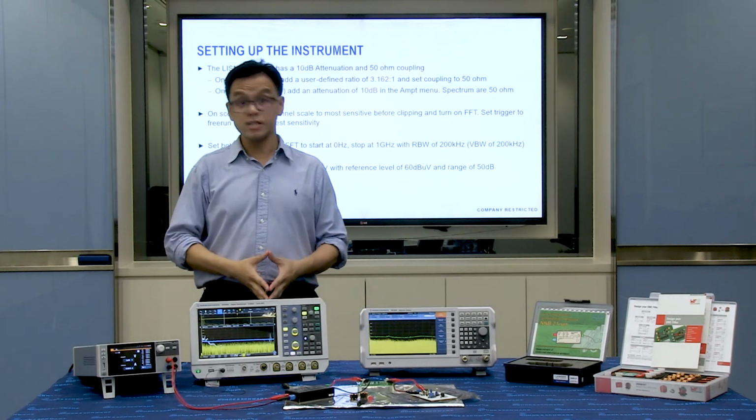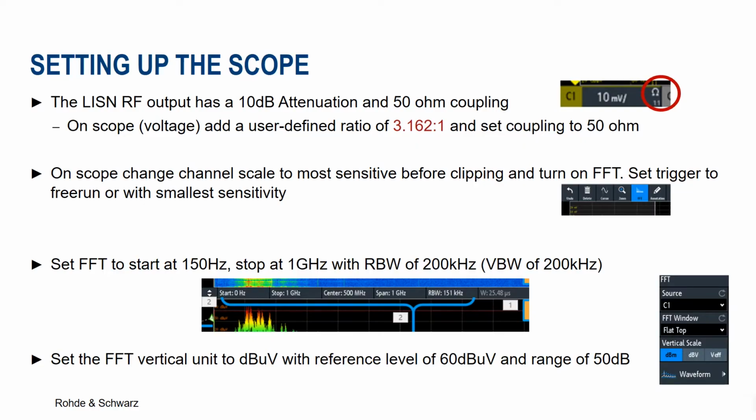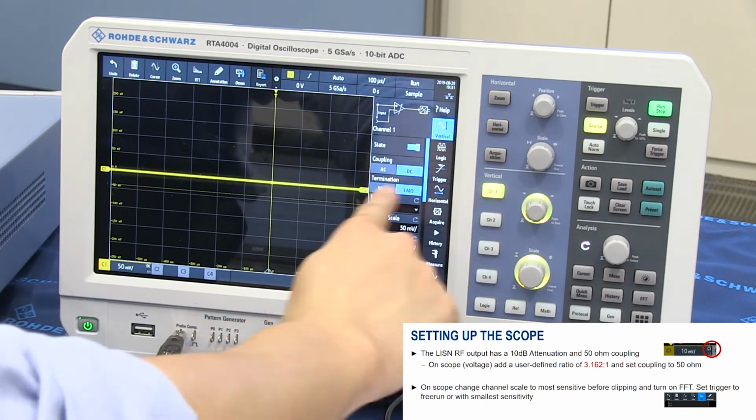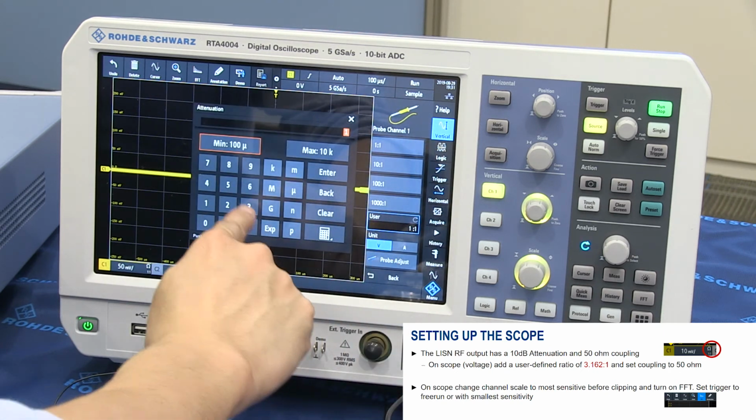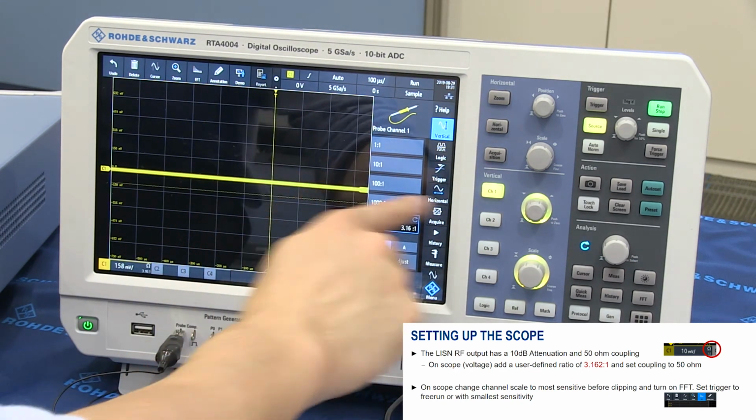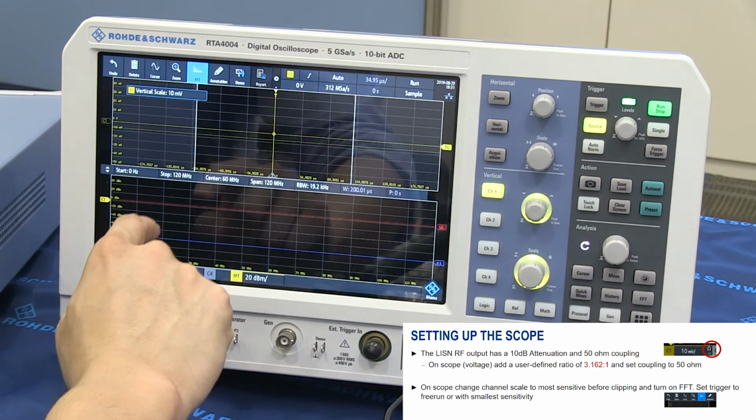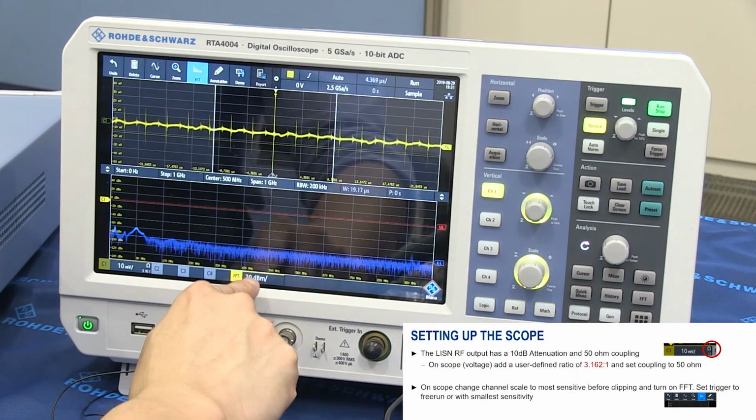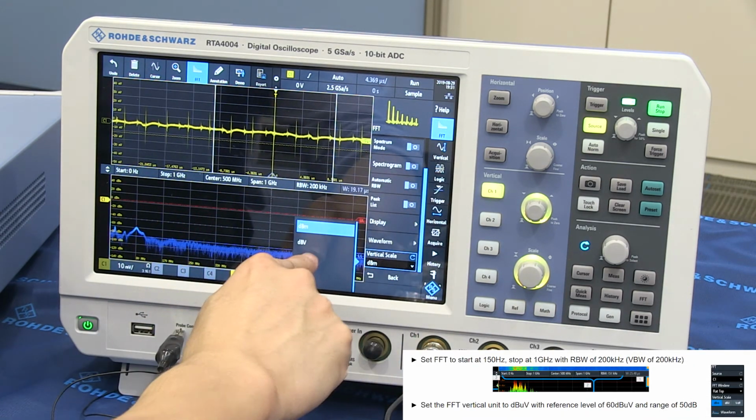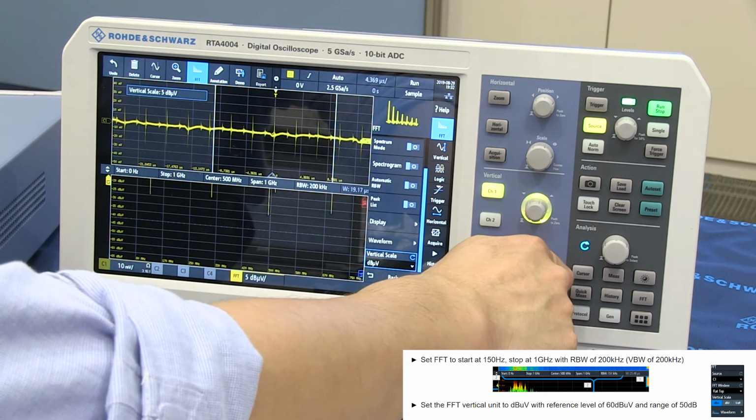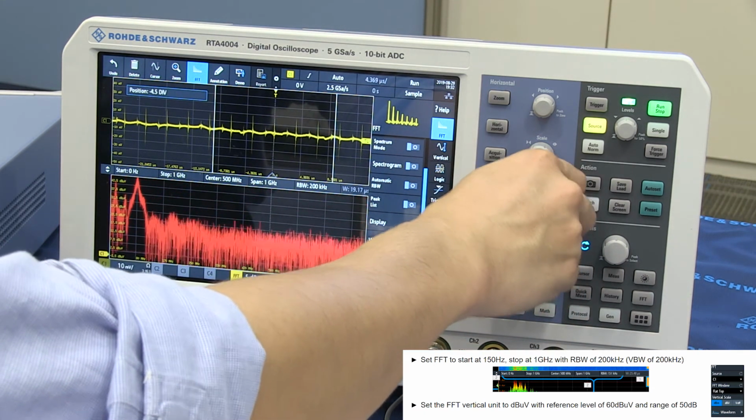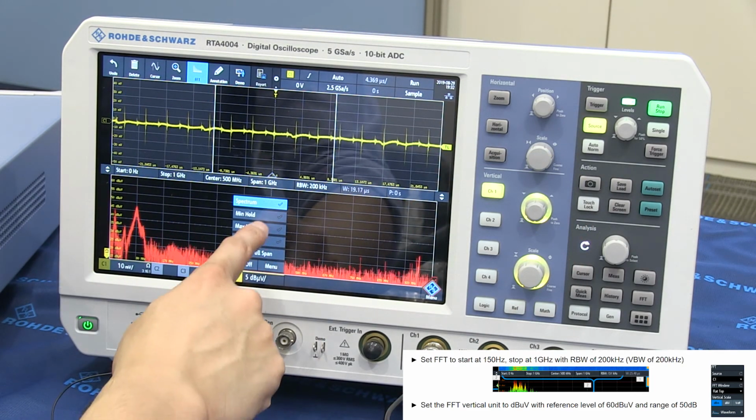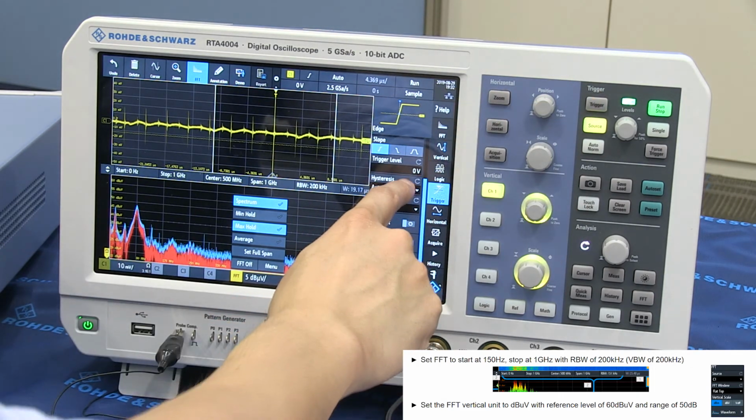To set up the instrument is not that straightforward. The LISN RF output has a 10 dB attenuation and a 50 ohm coupling. On the scope, set the coupling to 50 ohm. Add a user-defined ratio of 3.162:1. Change channel scale to the most sensitive before clipping and turn on FFT. FFT start at 0 Hz, stop at 1 GHz with RBW of 200 kHz. Set the vertical unit to dBµV with the reference level of 60 dBµV and a range of 50 dB. Then, turn on max hold. Set trigger to free run or with the smaller sensitivity.